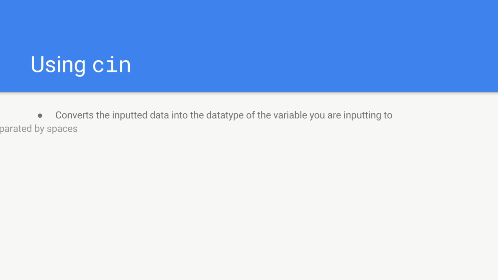So the first method we'll be going over is the cin method. The syntax is very similar to that of the cout method. One of the important things to note with cin is that it automatically passes the inputted data into the data type of the variable you are inputting to. So what this basically means is that if you want to input an integer, it will automatically take the input from the user and pass it into an integer. One thing to note about cin is that it splits the inputted data into separate values based on the white space in the inputted data.